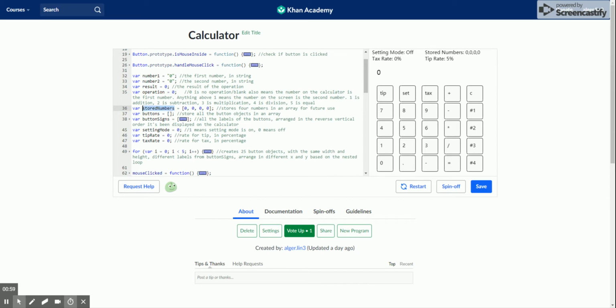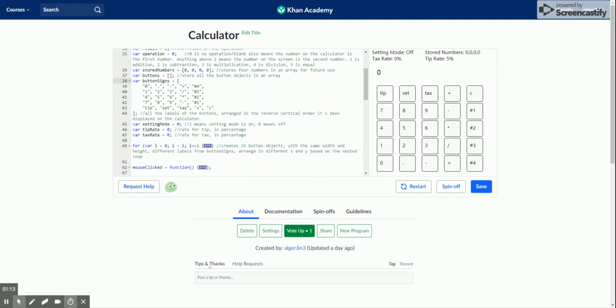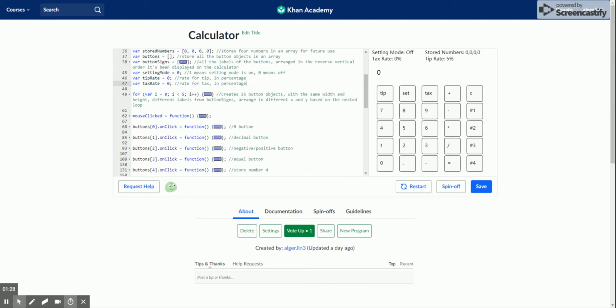This array stores numbers corresponding to these 4 buttons. Store 4 numbers in the array for future use. Buttons array, this is where I store all the buttons, and that's where I store all the labels for the buttons for the button size array. Setting mode, 1 means it's on, 0 means it's off. It's a counter I use to set tax rate, tip rate, and storing the numbers. And tax rate and tip rate is self-explanatory, each with its individual uses.